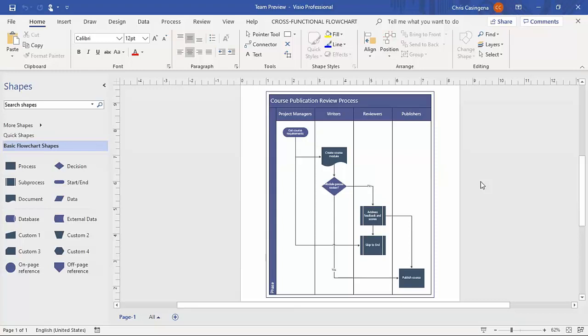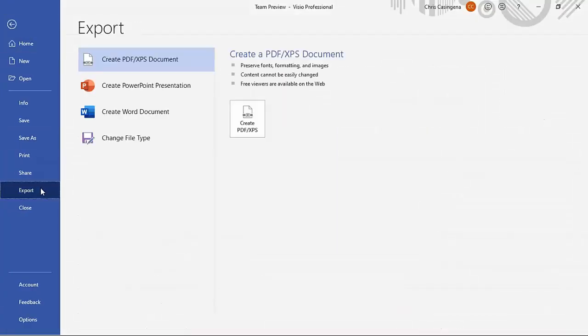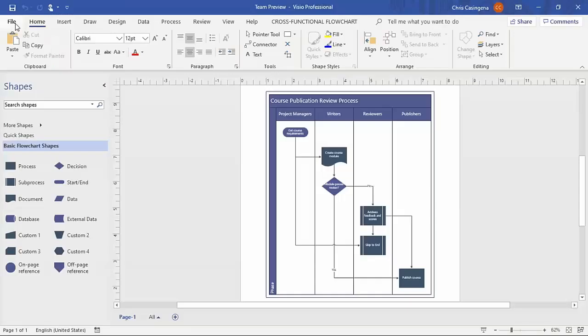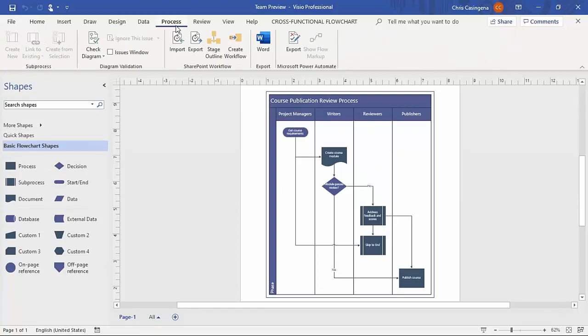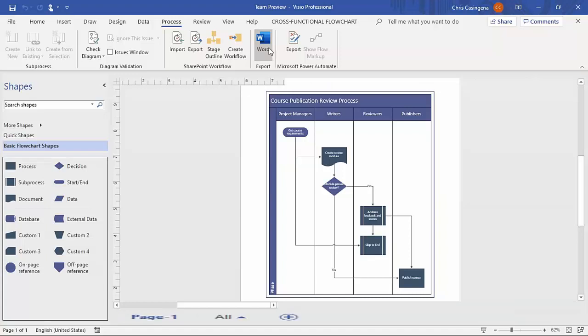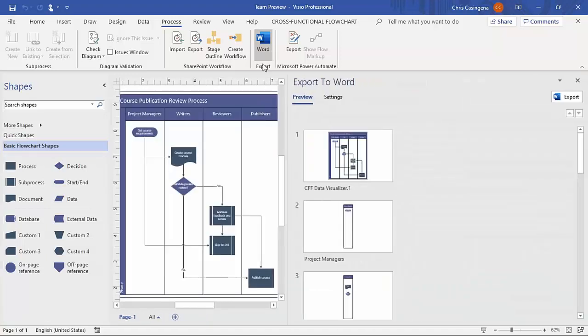Now, documentation normally would mean that I'd have to take screenshots of the diagram, put it into a Word document, and then highlight the properties and information around each shape. Sounds like a lot of work. So one of the advantages I've got is I can either go to the File tab, Export, and choose Create Word Document. Or if we go back, we could choose the option Process and then Word as a shortcut. Watch what happens. Choose Microsoft Word as my export option.